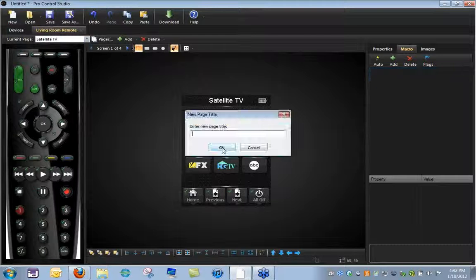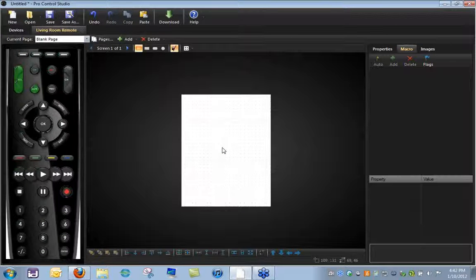So I'm just going to add a simple blank page to my device. We'll just call it blank page for lack of anything better to call it. Hit OK. And there's my simple blank page. Now what I want to do is I want to start drawing some buttons on my screen. We can go in and drag and drop those images from our image library. That's a real simple process.